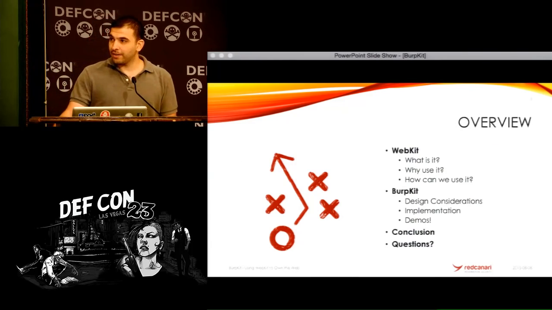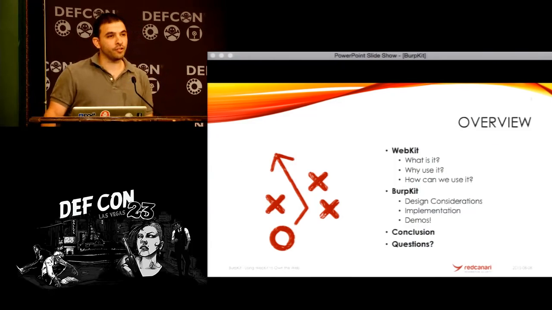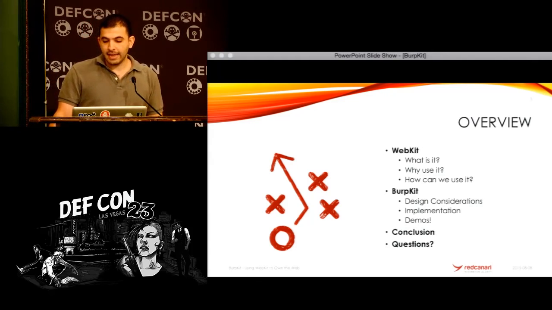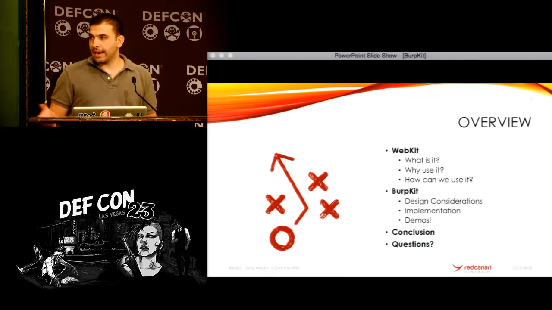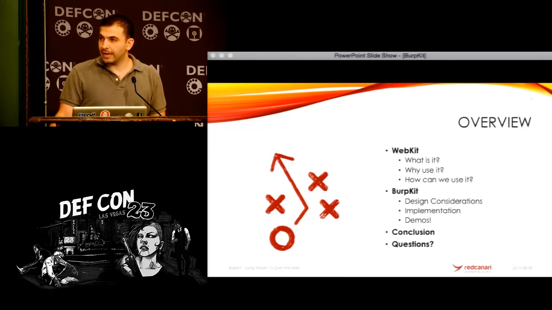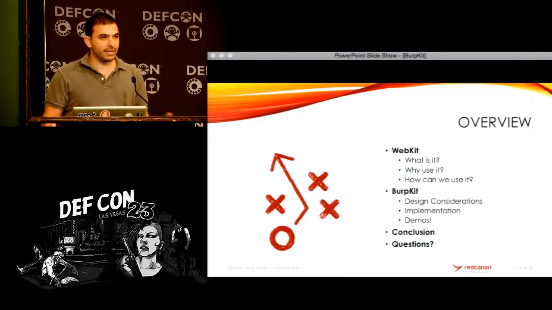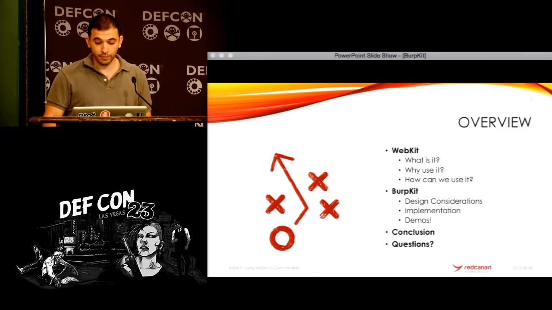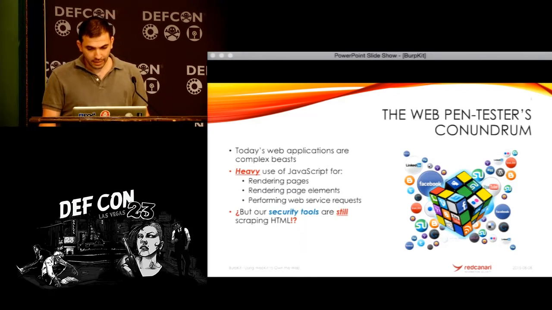What I'll be talking about is basically how to integrate WebKit into your security tools, and how I managed to integrate WebKit into BurpSuite. So we'll be going over the basics of what WebKit is, how I used it in BurpKit, design considerations, implementation, and I'll show you some demos. And finally, we'll have some final thoughts and hopefully some time to answer any questions.